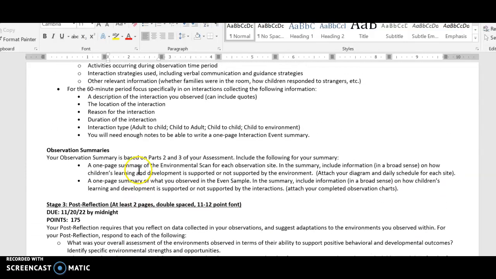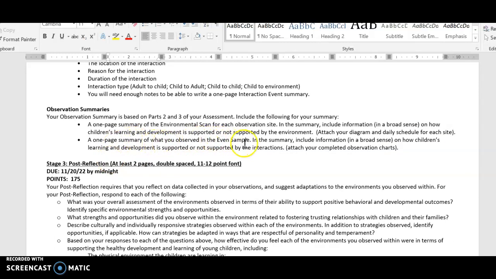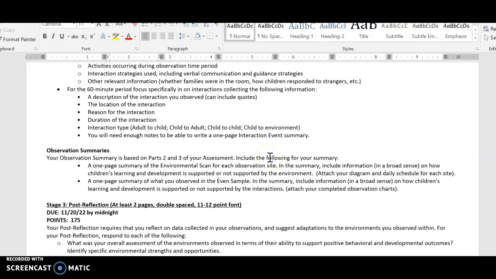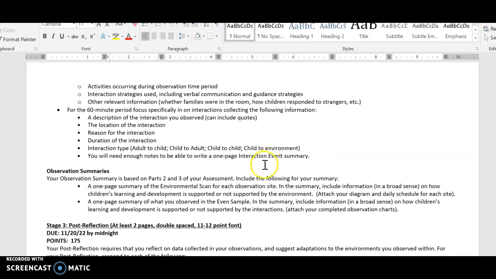Okay, so after you have made all of those, then you are going to write a one-page summary of what you observed in the event sample. In that summary, you're going to include information on how children's learning and development is supported or not supported by the interactions. So in general, how are those interactions helping? How are they supporting? Or are they not? Or do you feel like you're not seeing enough interactions happening? And why might that be the case? And what do you think could be helping more in the classroom to make that a better situation?